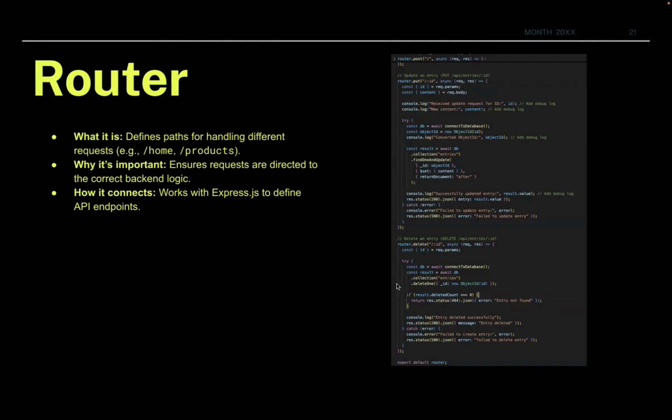Same logic goes here. If a DELETE request is received with the ID of the entry, this function will help us handle that and attempt to delete the associated entry in the database.